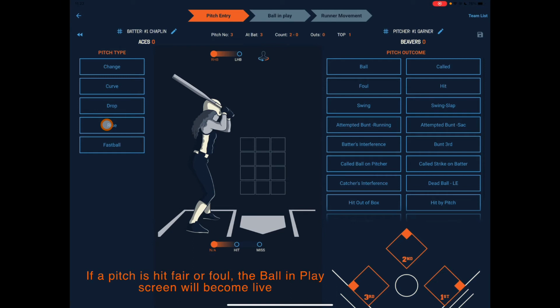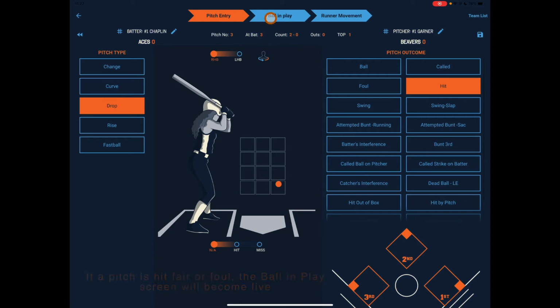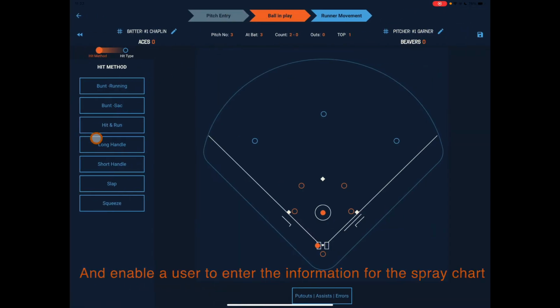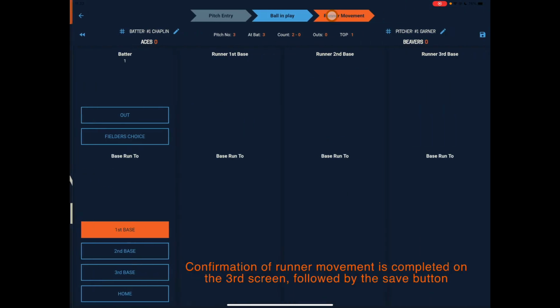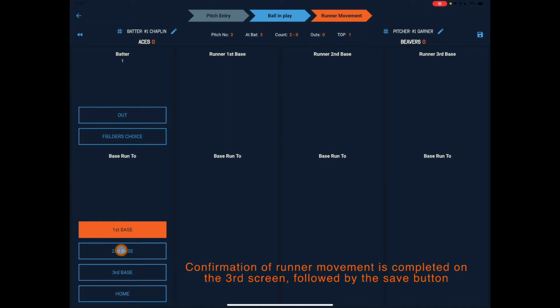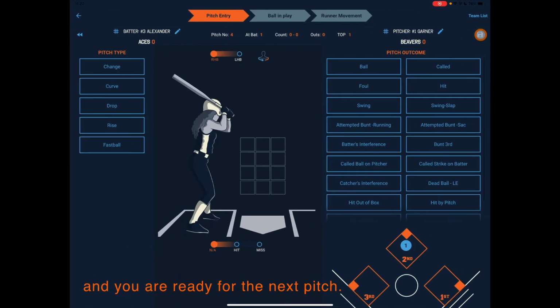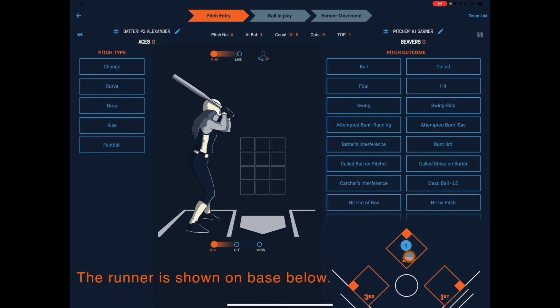If a pitch is hit fair or foul, the ball in play screen will become live and enable a user to enter the information for the spray chart. Confirmation of runner movement is completed on the third screen, followed by the save button, and you are ready for the next pitch. Your runner is shown on base below.